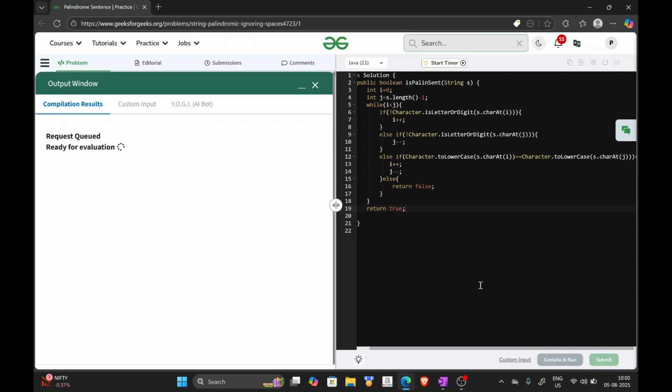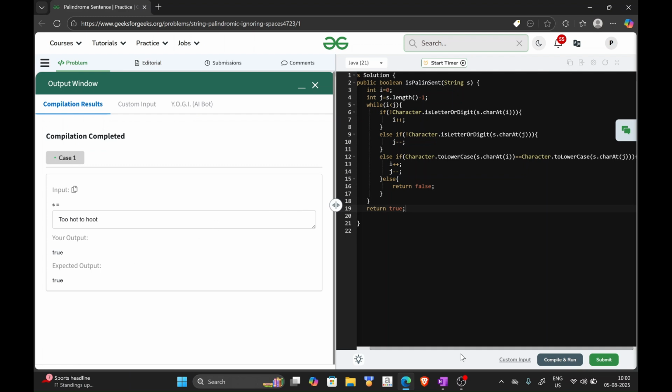So let's compile the code. It is running. Let me try to submit it.